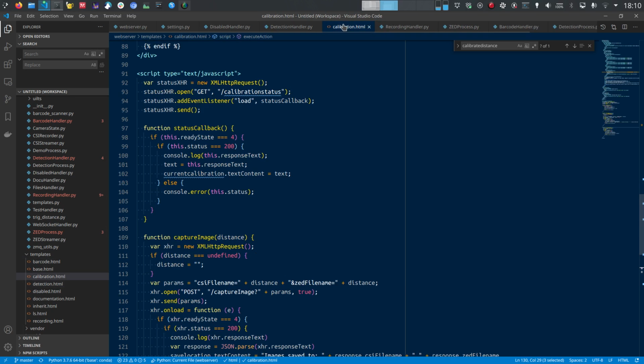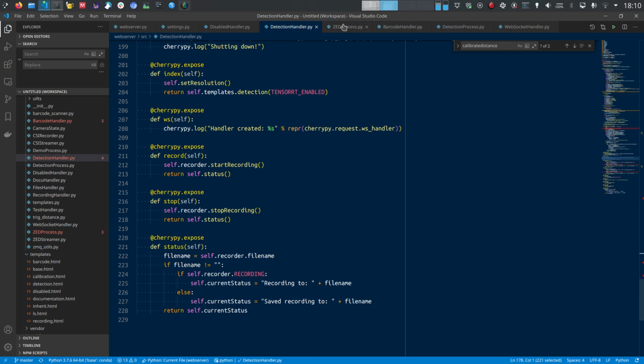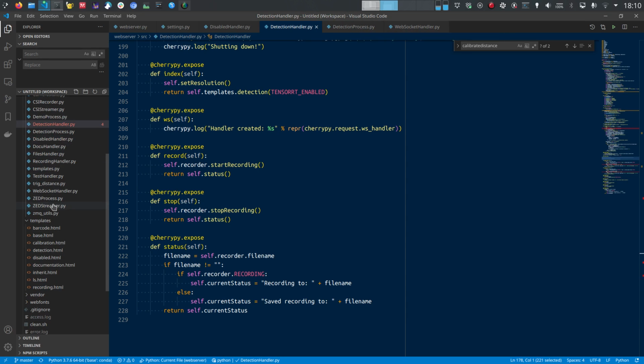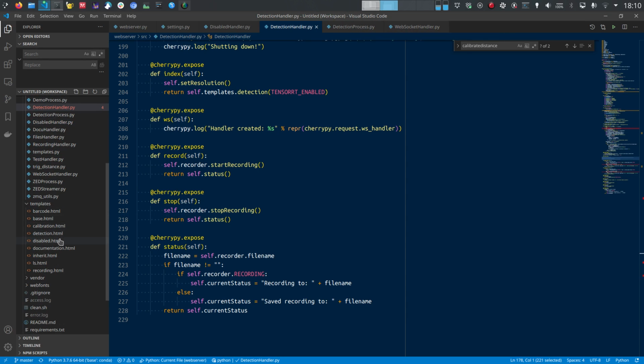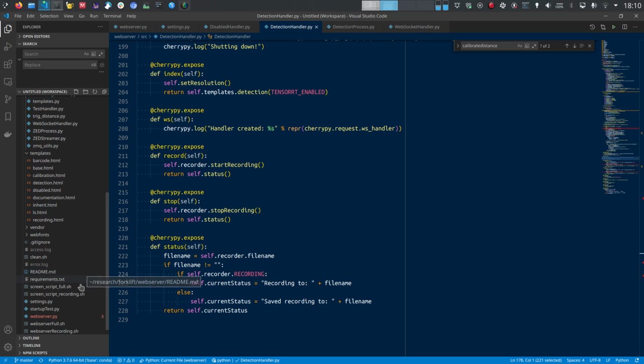So that is this part of the code that covers the handlers, the process, the streaming, and the multi-threading. And as you can tell, there are actually three processes which run in the background. You have the Z process, the detection process, and the web server process itself. So these are the three processes which are running in the background.